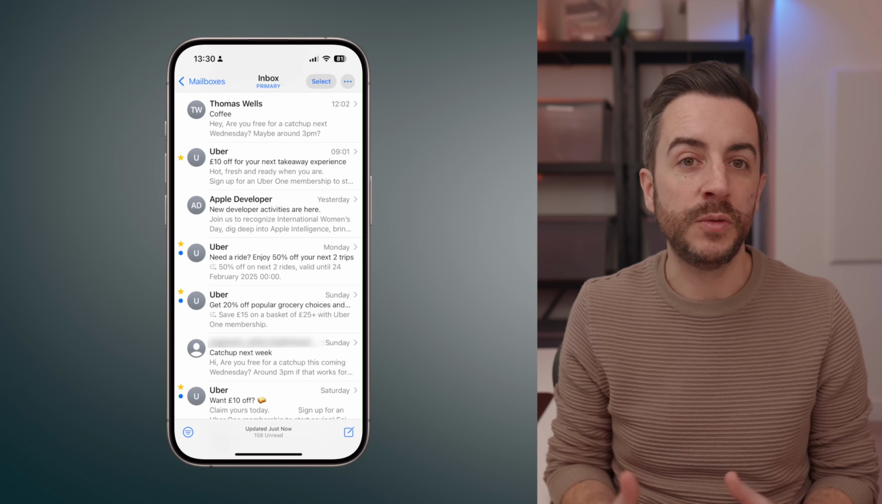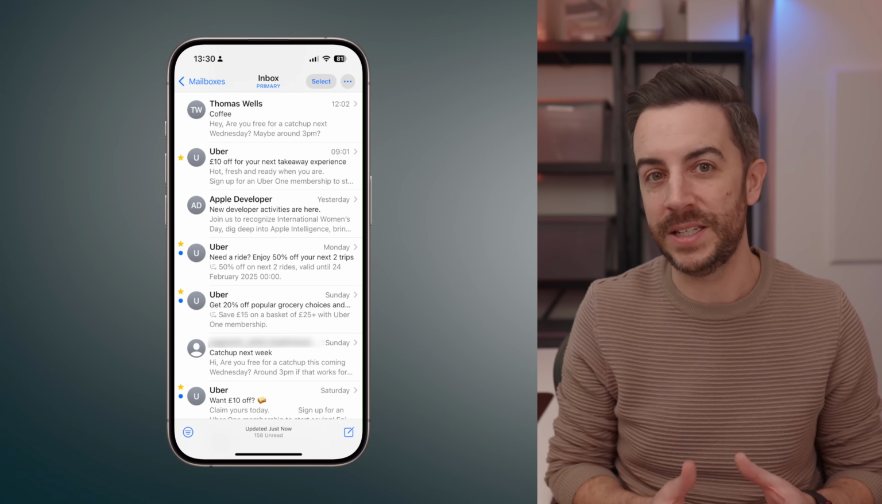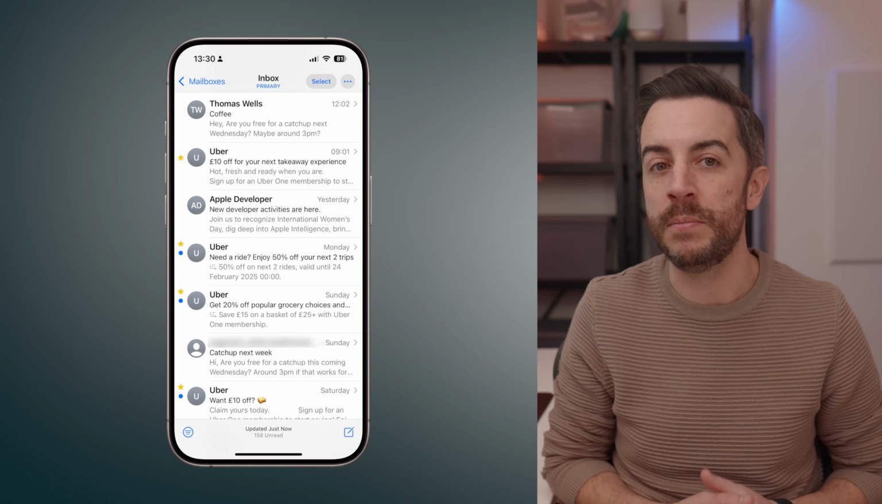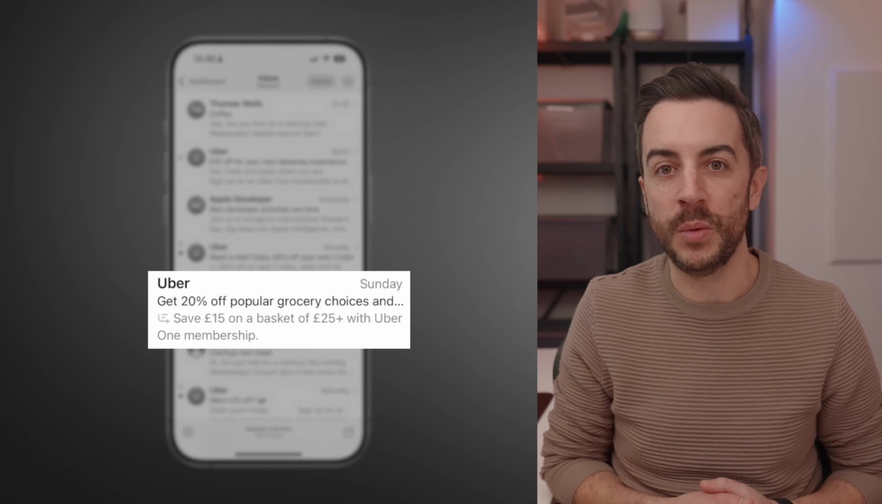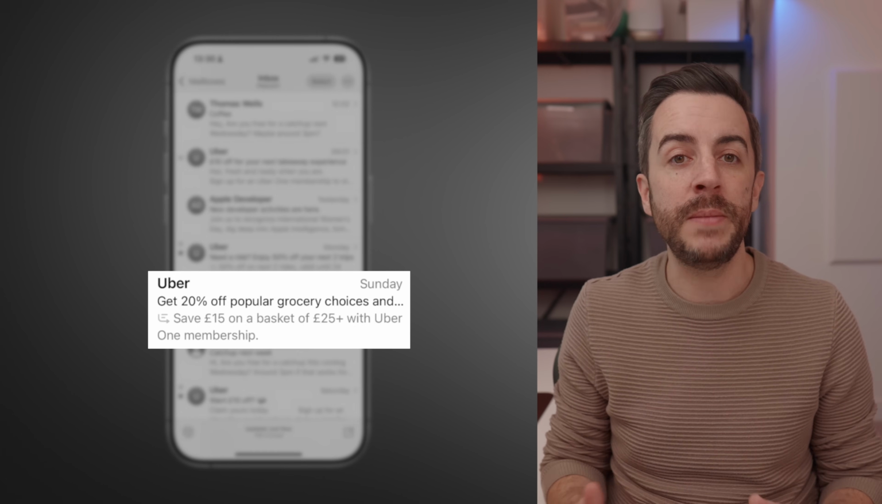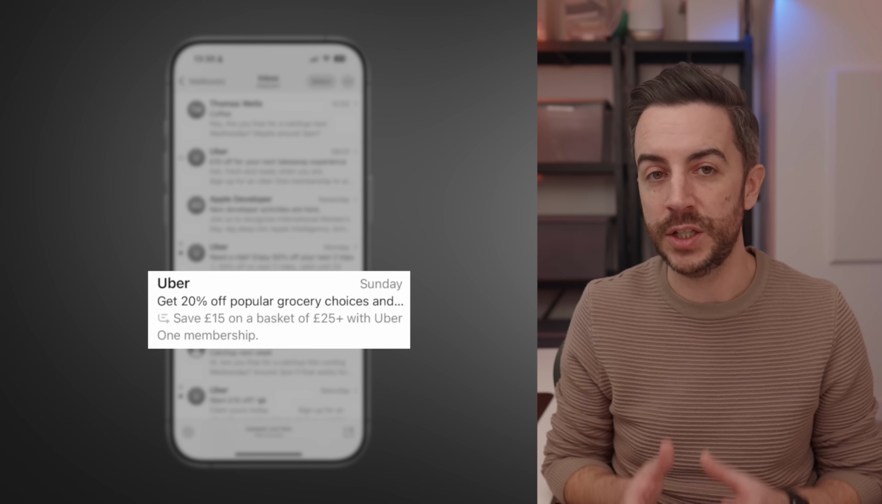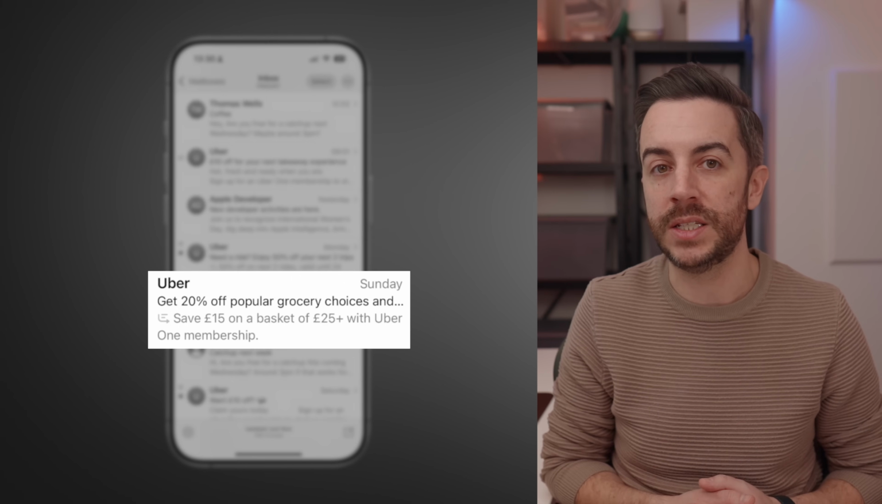So one of the most useful features is that your phone can automatically summarize emails right from the inbox, so you don't even need to open an email to get a quick overview of its contents. You'll know an email has been summarized because you'll see a small summary icon just beneath the subject line. I personally find this really useful, but if you don't like it, you can turn it off.